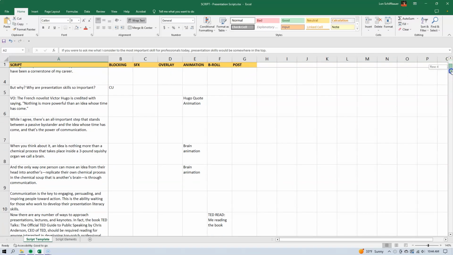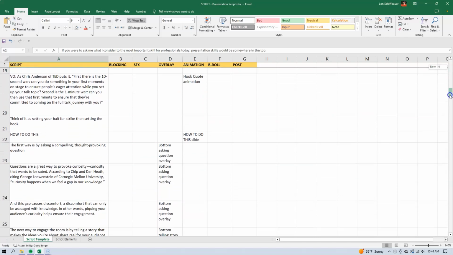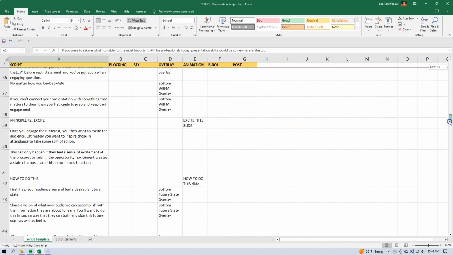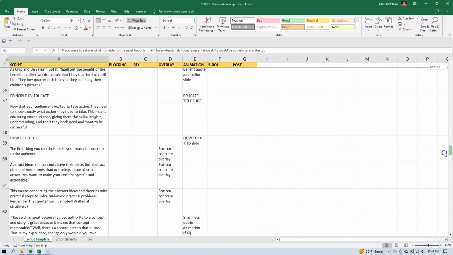At the end of all this, I will have a spreadsheet that I can then print and have in front of me when I'm doing the shoot.